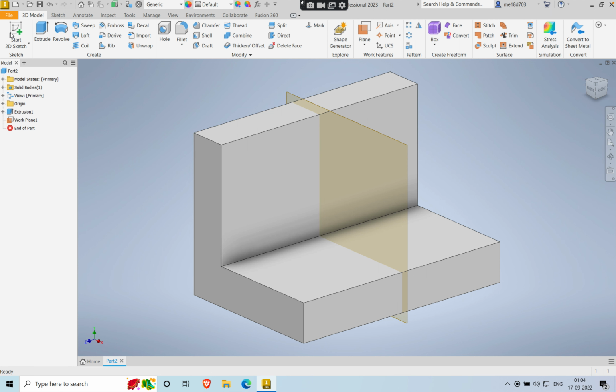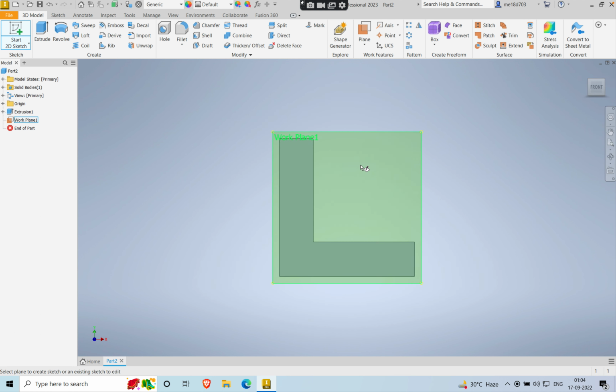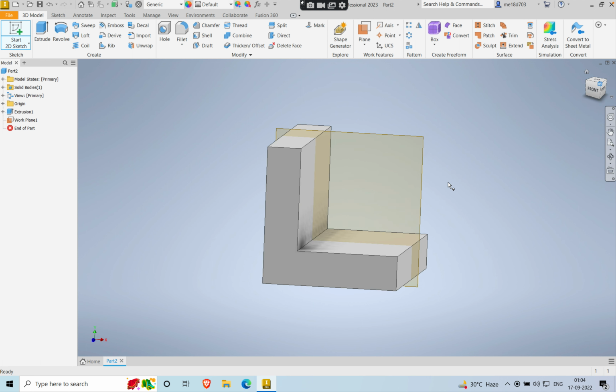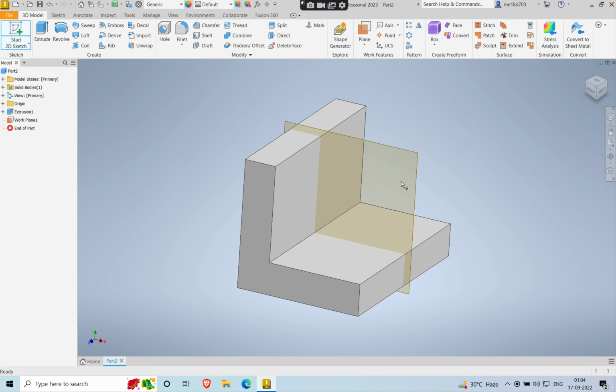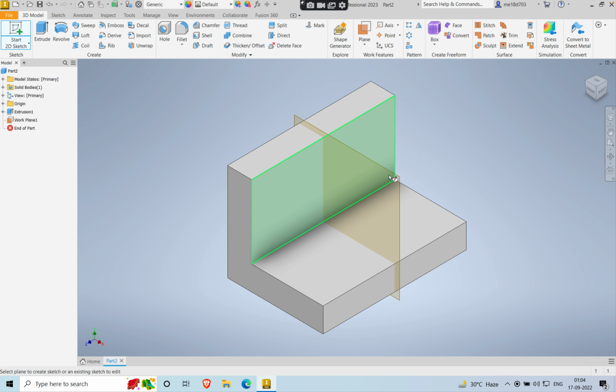So now we can start the sketch. Let me select this plane. Go to front. Yes. It is a little slow, so it is taking time, because recording is also happening simultaneously, so it is taking time. Okay, so let us select this work plane.